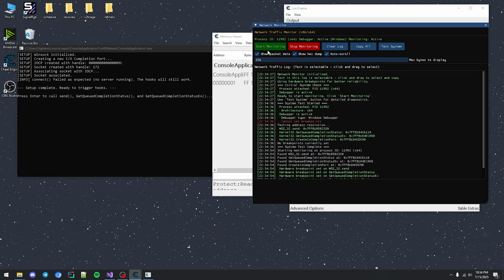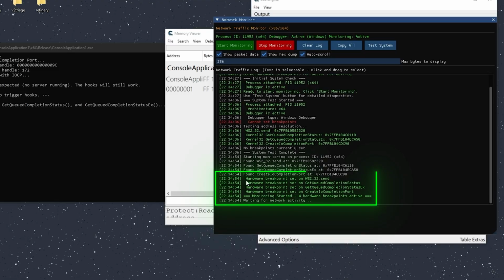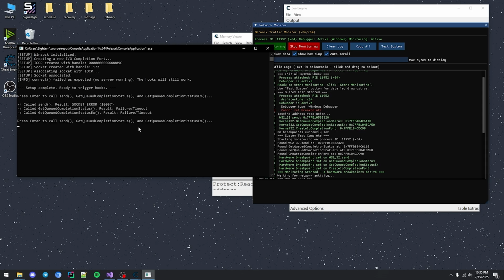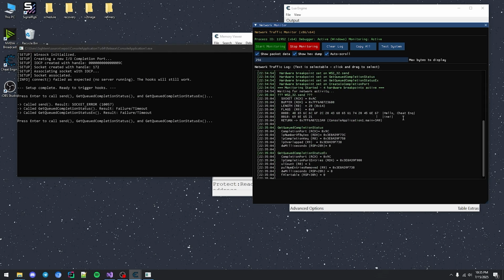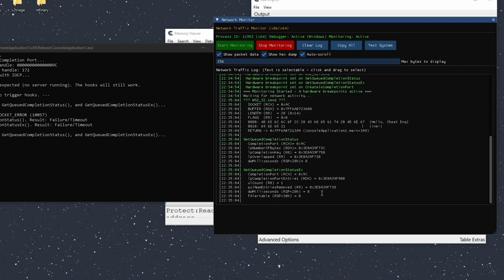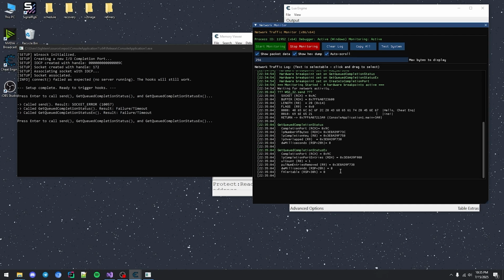So we can do start monitoring, and as long as you see hardware breakpoint set on these APIs, you are fine. Now we can go over to the demo, press enter, and we can see the entries showing up right here. This was our text, this was our return, these are our flags, and these two are the other two APIs. So just to recap, this library brings modern UI development to Cheat Engine, so you are now no longer stuck with forms. This makes it very easy to create professional tools.